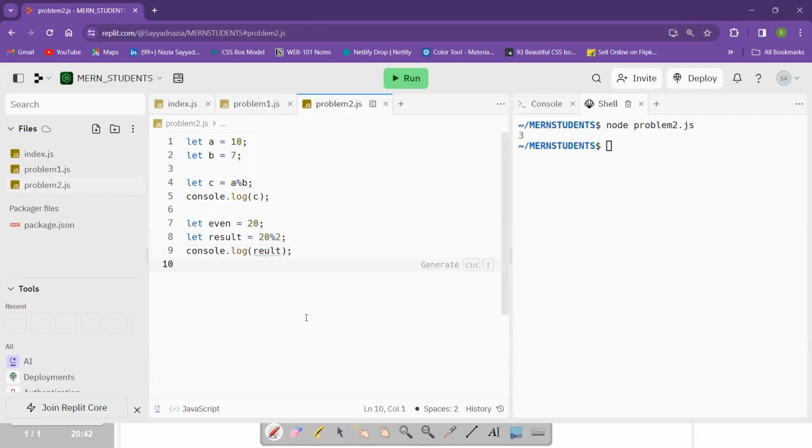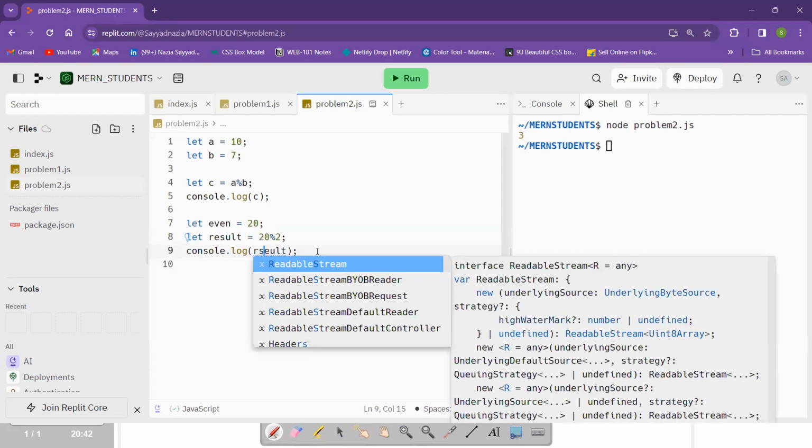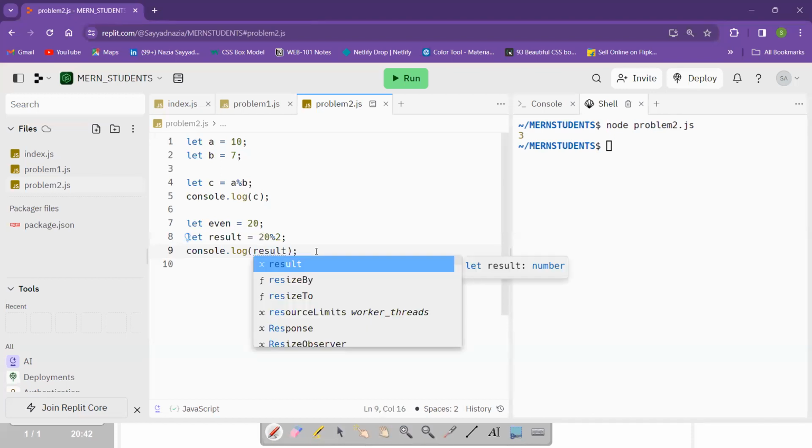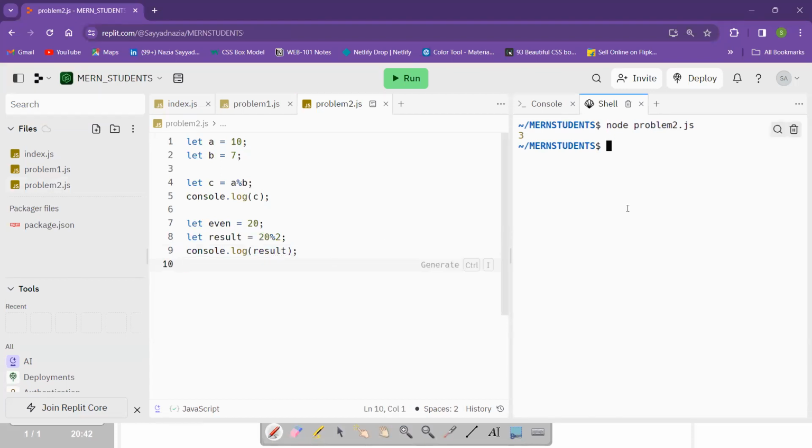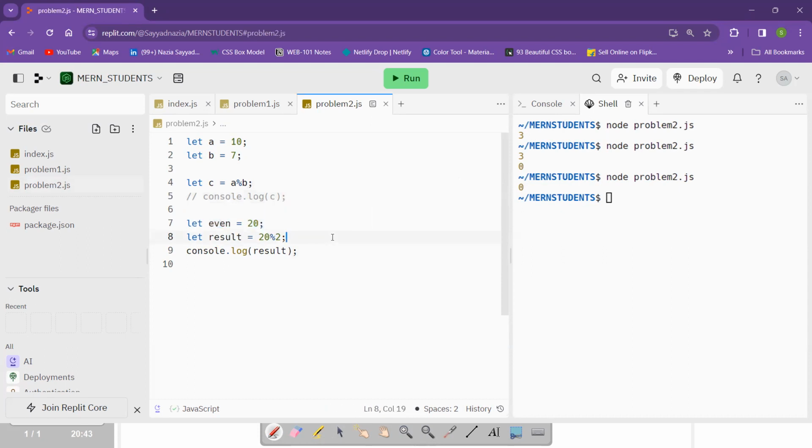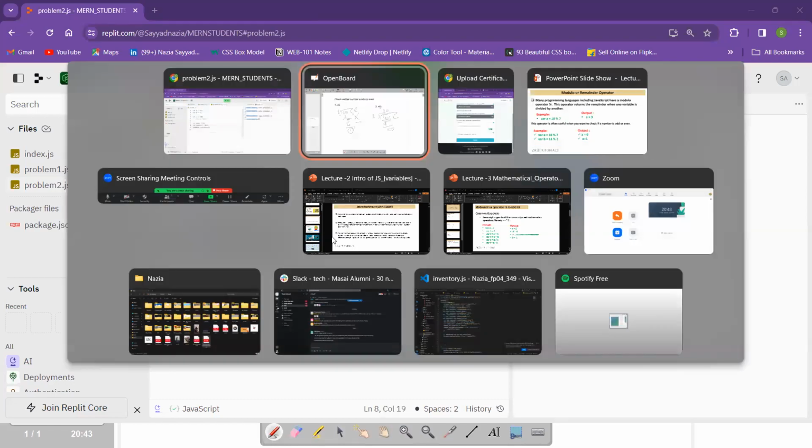Sorry, it is showing me an error, you can see, because I have used a different name. So what I need to do here is just run node 2.js. Hit enter, and now you can see that I'm getting 0. Sorry, let me make it a comment. So yep, now you can see I'm getting 0 as remainder. What it means is that this number is even. Okay, so I hope this much is clear to you guys.